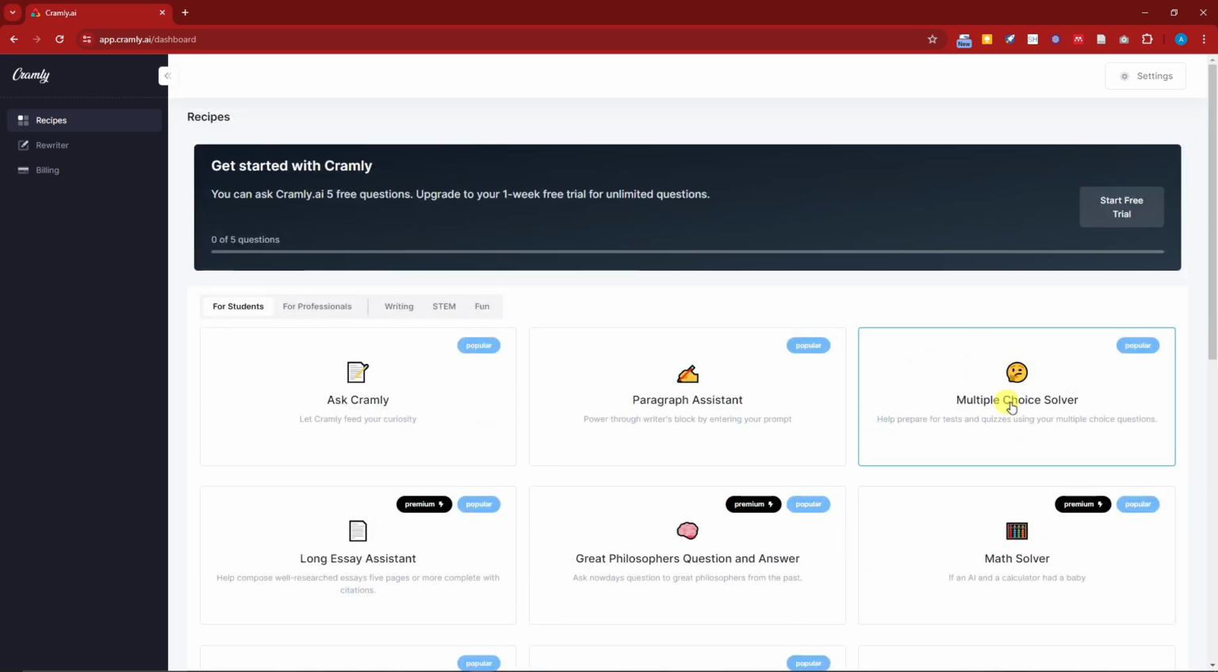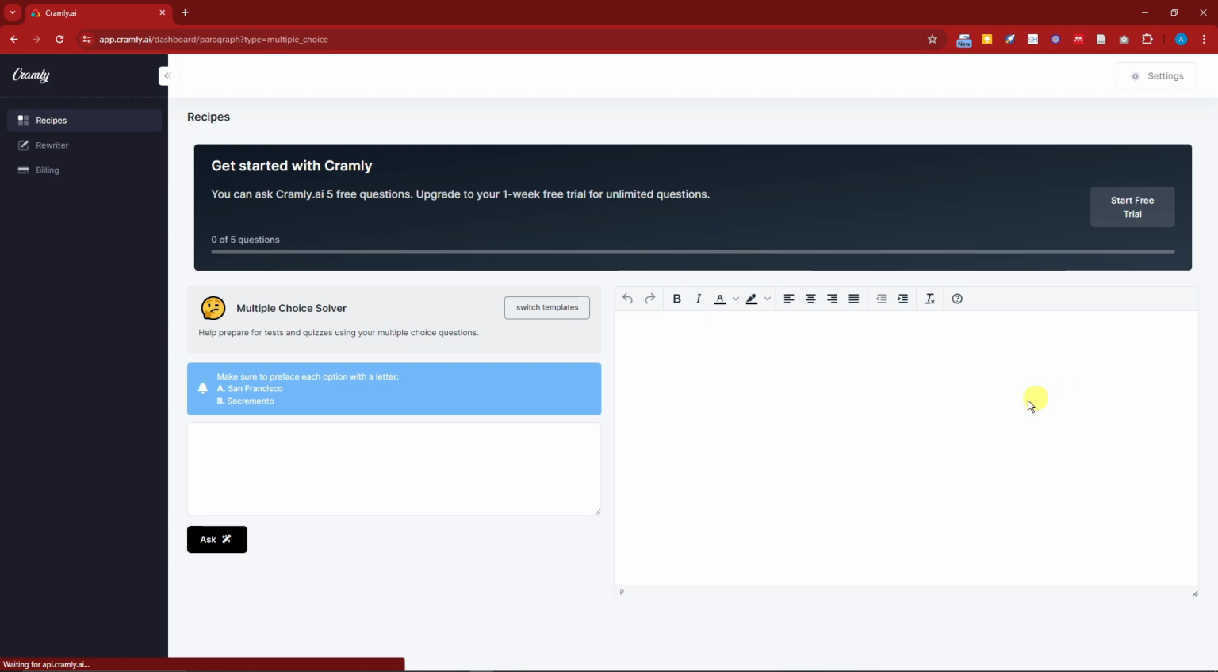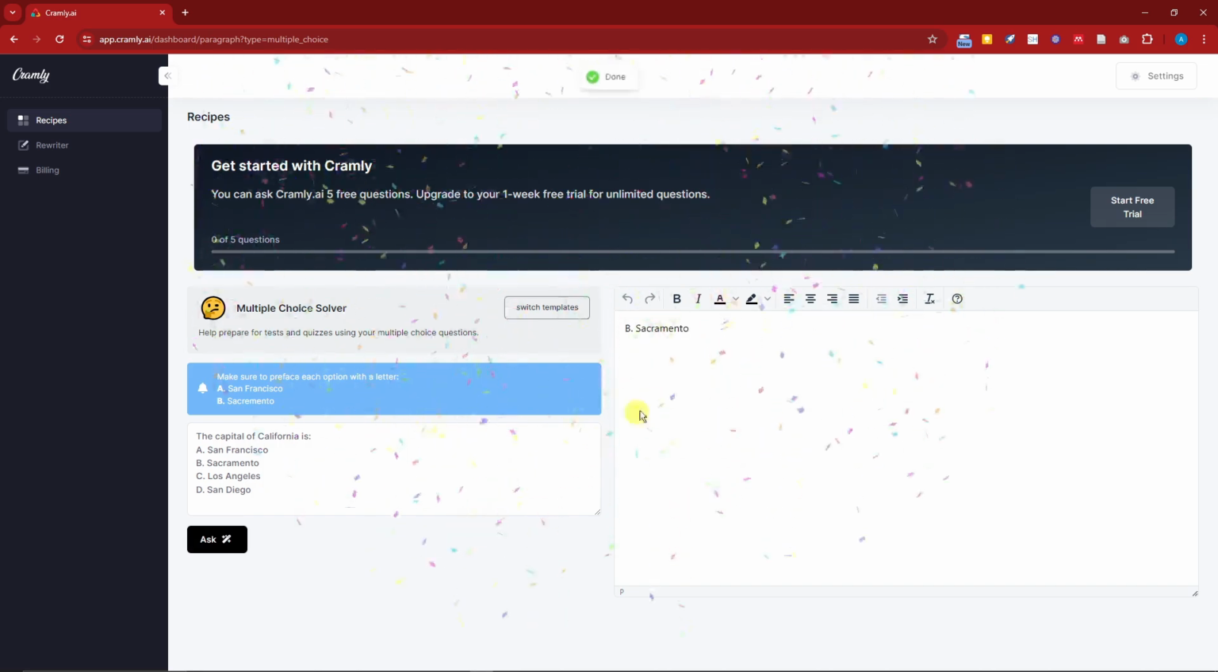I'm curious about multiple choice solver. As you can see right here, it has a question which I can just use as a sample. Just make sure you preface each option with a letter. So I'm clicking on ask right now, and I'm gonna wait for AI to answer it, which is gonna be Sacramento. Now this is for students who don't want to do research on their homework.